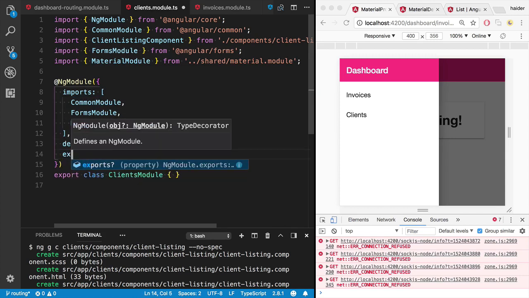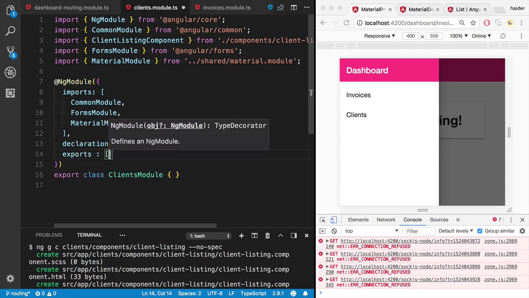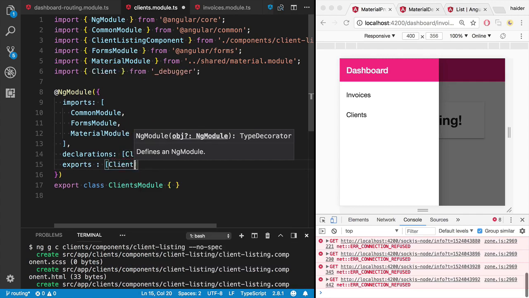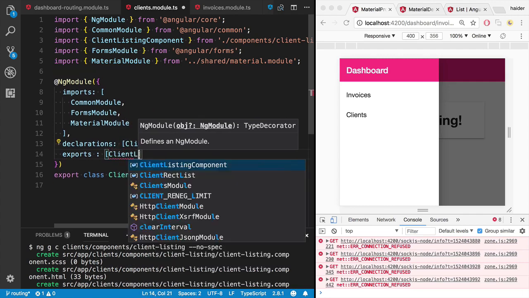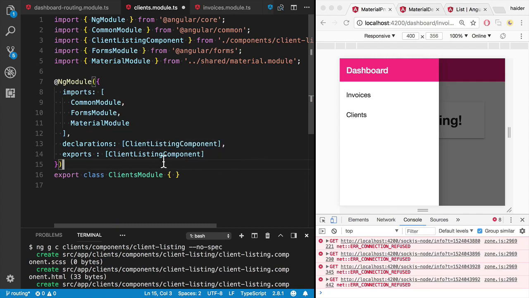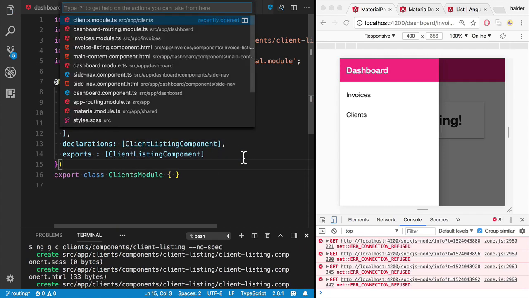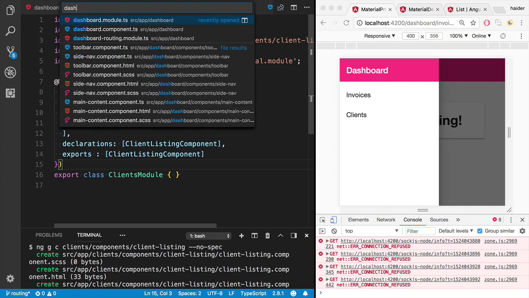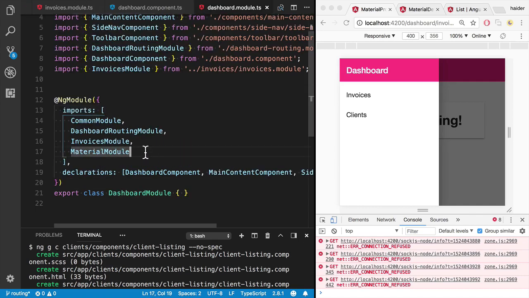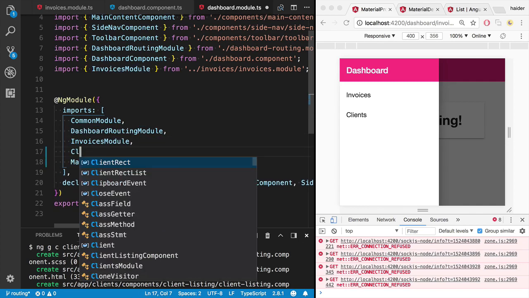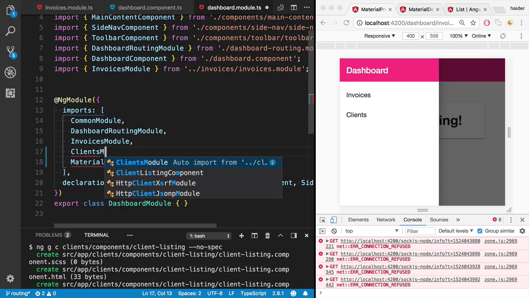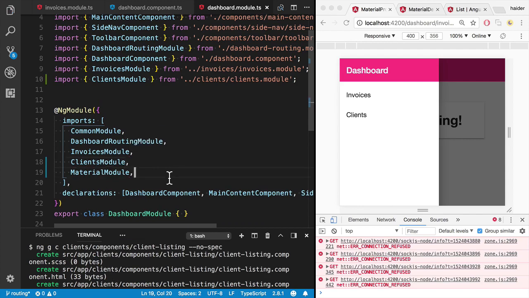And one last thing, we also need to export this component, client listing component. Now I can use that. So one last thing, we also need to import this module into the dashboard module. I'm going to import that. Here I'm going to say client module. Let's try to test it.